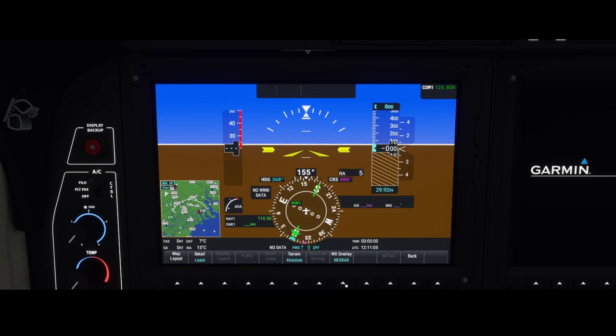You can either set it to off or to NEXRAD. There are no other options, and that ensures that you can see the weather. If there are clouds or anything, keep in mind that you sometimes need to enable one of the other detail views if that's required to see them.